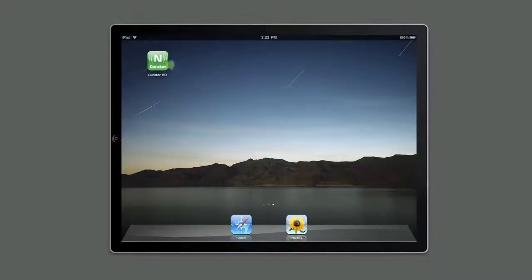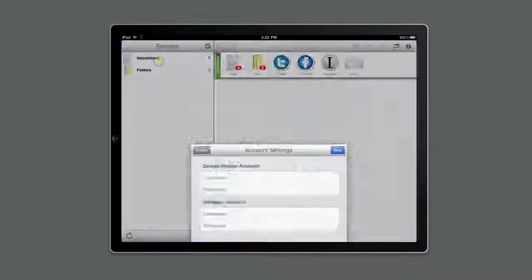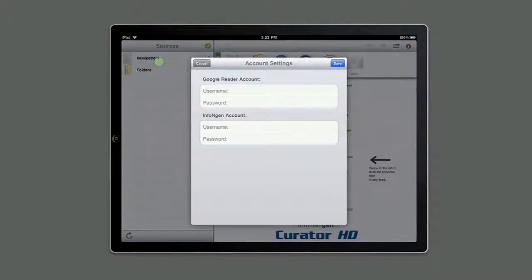So let's get started. When you open Curator HD for the first time, it'll prompt you to input your Google Reader account information. This will allow Curator HD to sync up and use all of the RSS feeds and folders that you've already set up on Google Reader. And if you're also lucky enough to subscribe to our InfoEngine service, you can input your ID and password for it here as well. Click Save when you're done, and you're on your way.